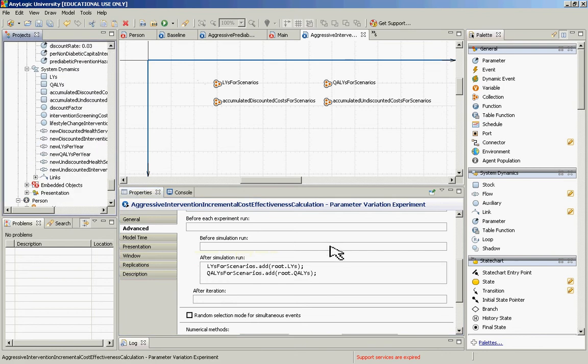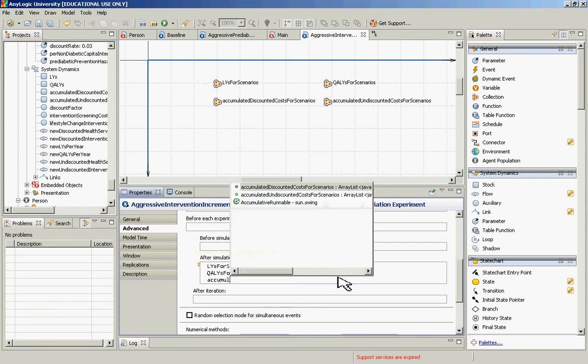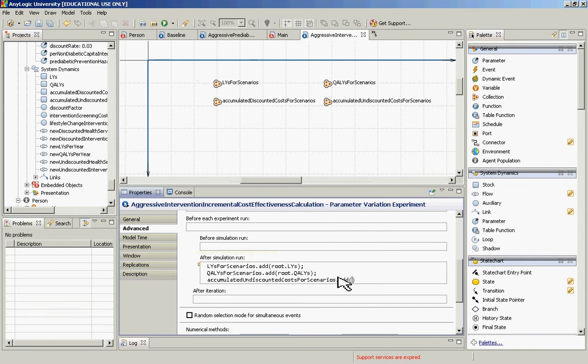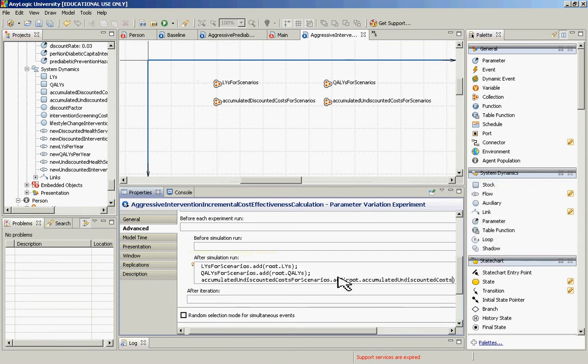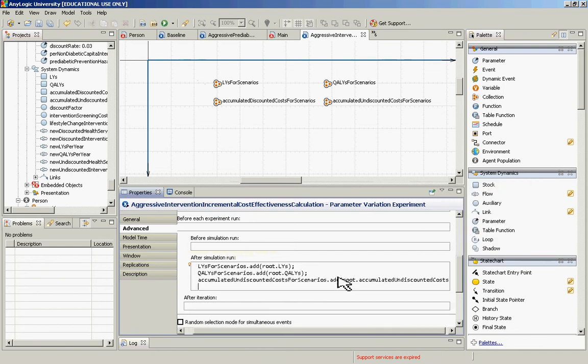Okay, and then similarly this accumulated discounted, we'll do the undiscounted one first. We want to add into that collection. In other words, have the collection remember for us root dot accumulated undiscounted costs. Okay, just reading the value out of that, and then into the accumulated discounted costs, you want to add root dot accumulated discounted costs, okay, from main.